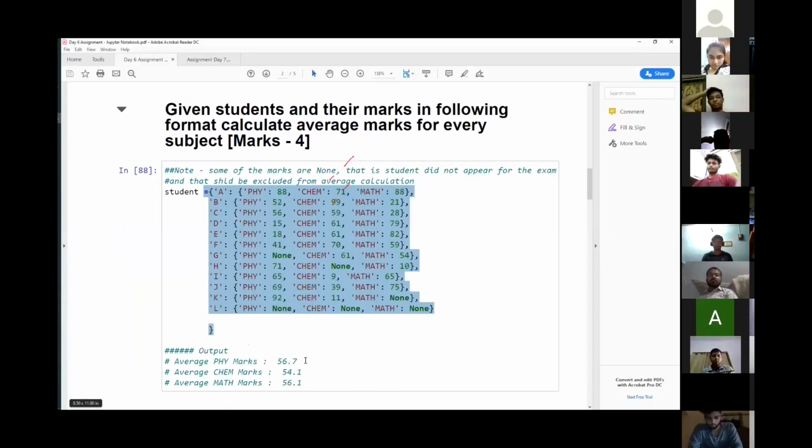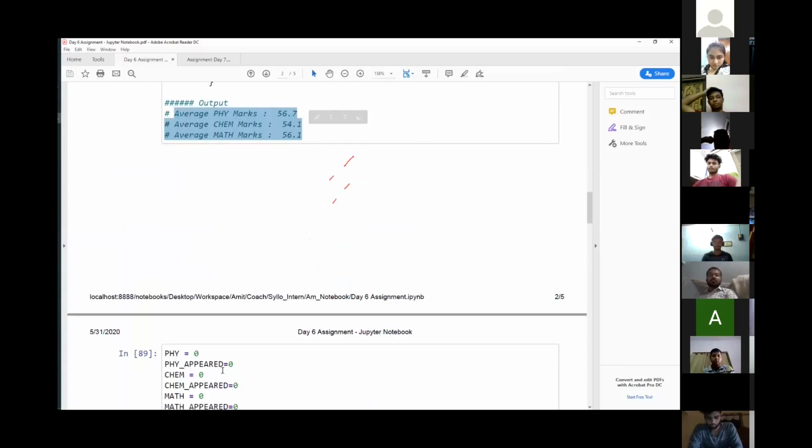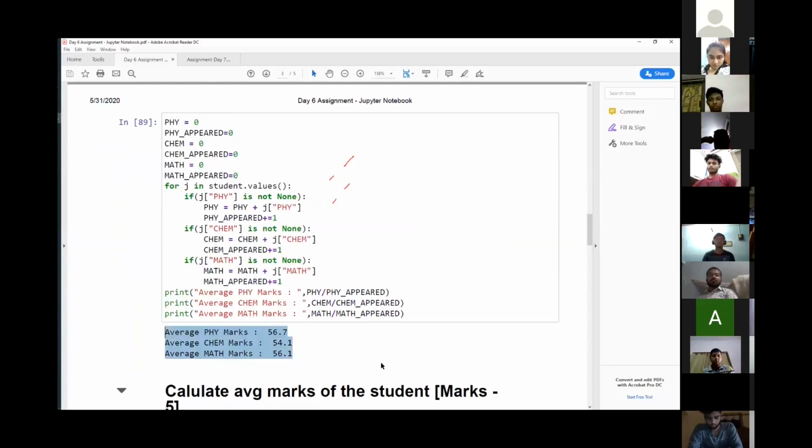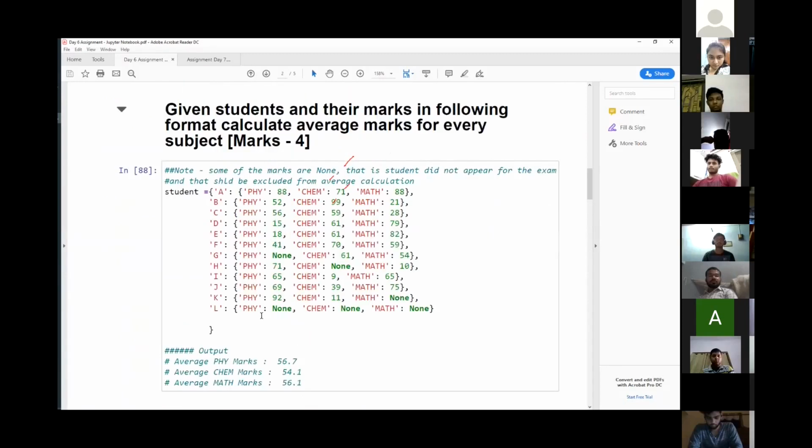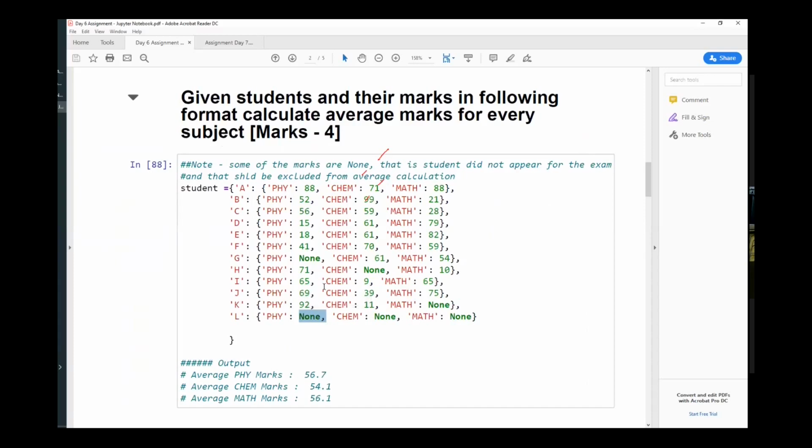In the first problem, you have to calculate the average of subject marks, and in the second problem, you have to calculate the average marks secured by the student. And there is just one thing over here. Some of the subjects have marks as None, which means the student did not appear for the exam. So while calculating the average, you need to ignore this None value. That is, 1, 2, 3, 4, 5, 6, 7, 8, 9, 10. There are 10 values which are not None. So you will only use these values for your calculation, and divide to calculate the average. You will divide by 10, not by 12.